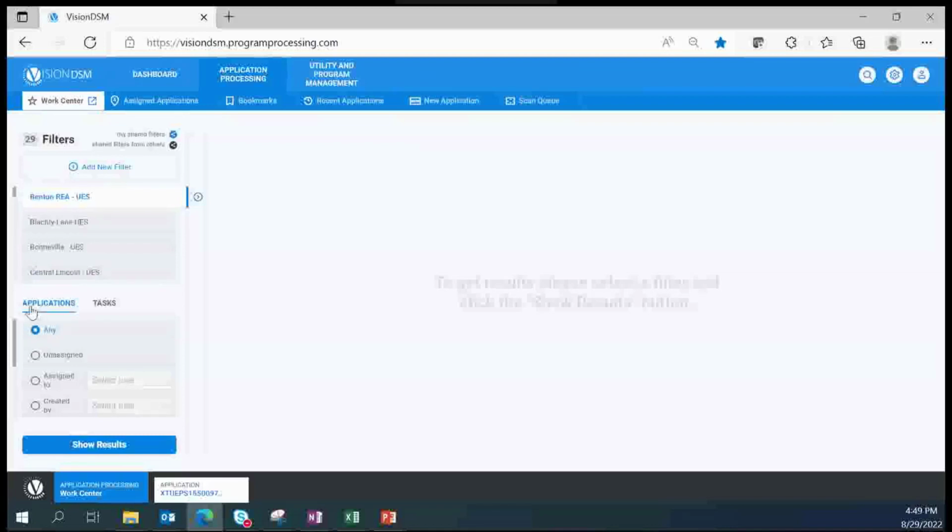Also important to note, this Applications and Tasks section is not functional within BEETS, and we do not anticipate that users will be employing either of these, so feel free to ignore.